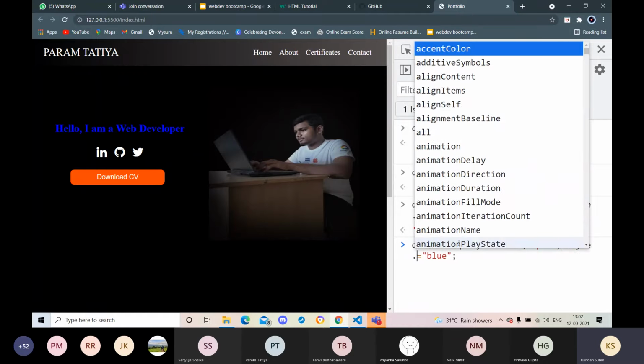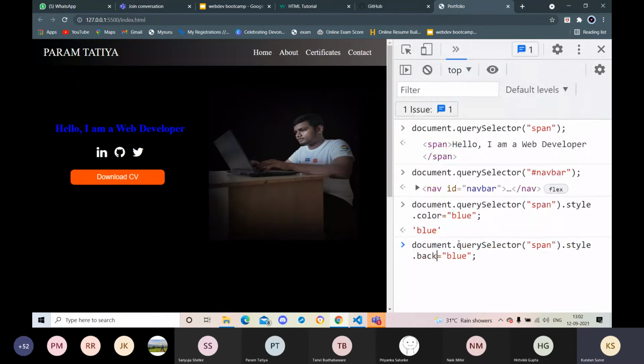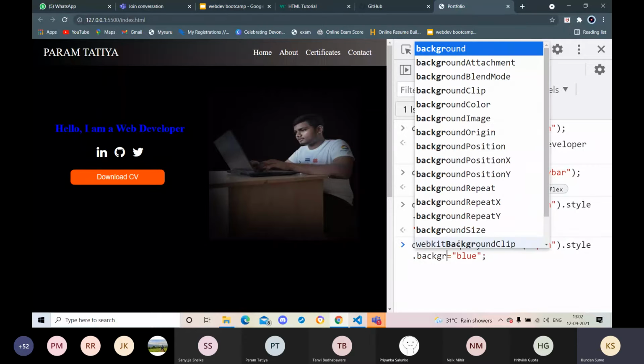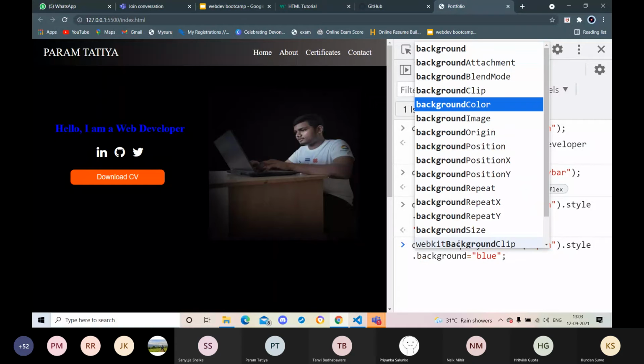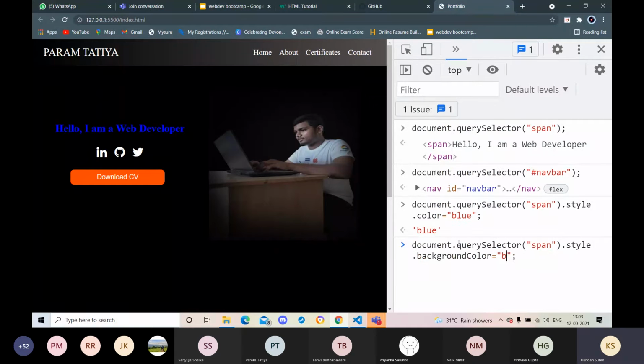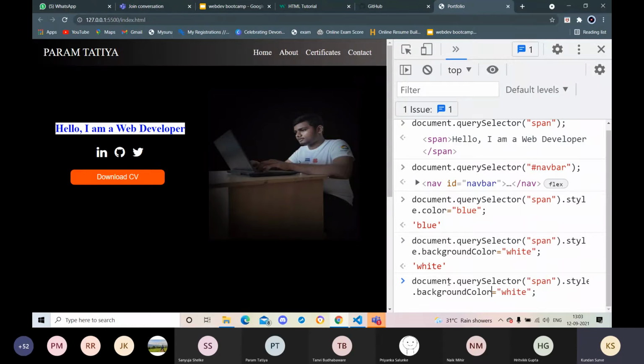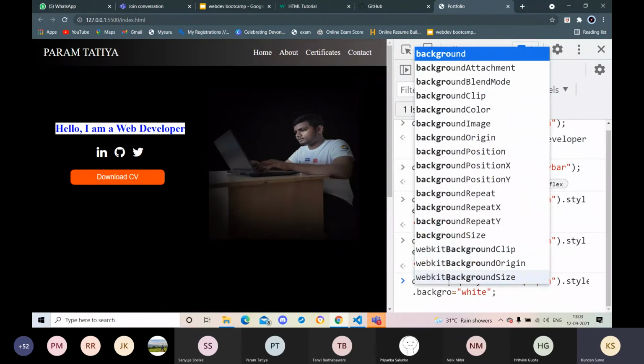For example, I want the background color to be changed, to white. So as you can see, I can do anything. Now I want to change this statement, that is, hello, I am a web developer.